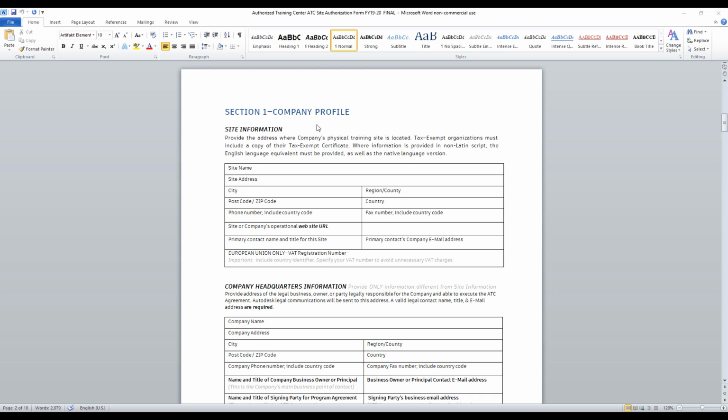Then as I slowly scroll down, we move to section 1, which is your company profile. So this is the site information. So this is where the delivery of the courses will take place. So we need a name for the site, its address, city, postcode details, the URL of the website of the site that exists at this moment.